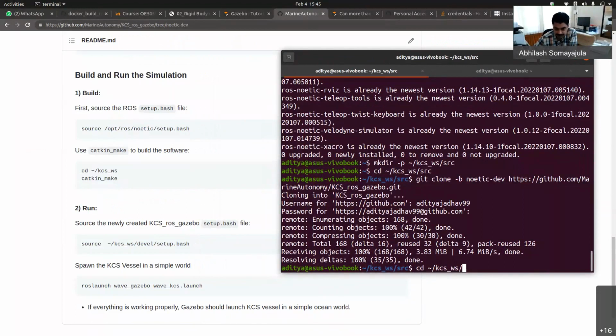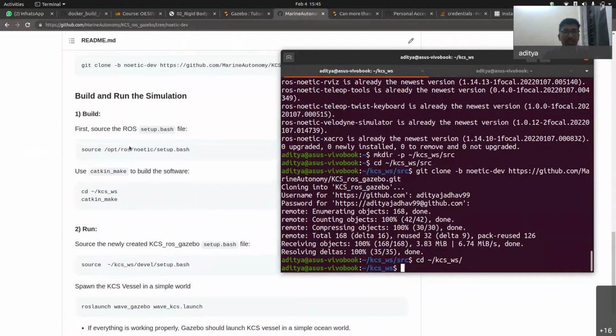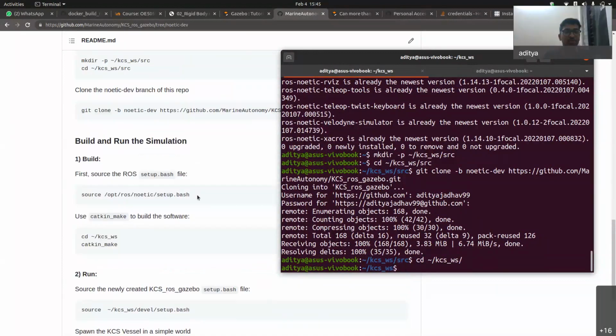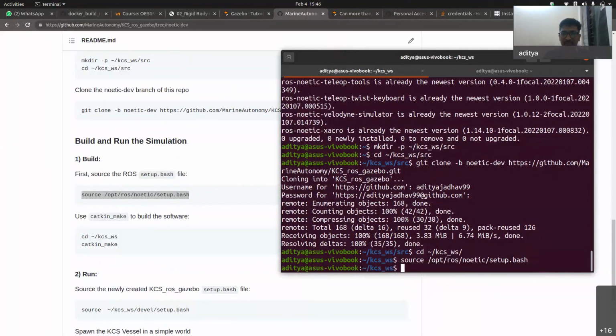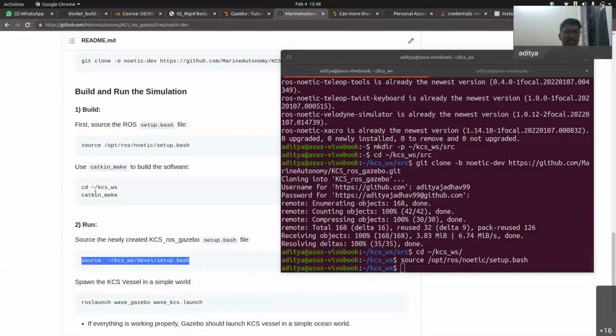Okay, so now you cd to your KCS workspace again. Oh, sorry, first we have to source this file, opt ros noetic setup.bash. So in this terminal, the ROS Noetic libraries will be available to us for use. Just copy this and paste it here. You may also consider adding that to your bashrc file if you want to get access immediately. Yes, sir, I will show that. We have to do one more source, and after that, I will show that also.